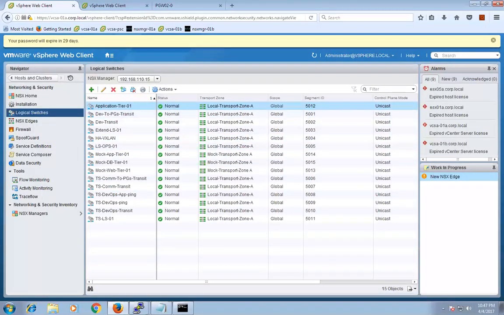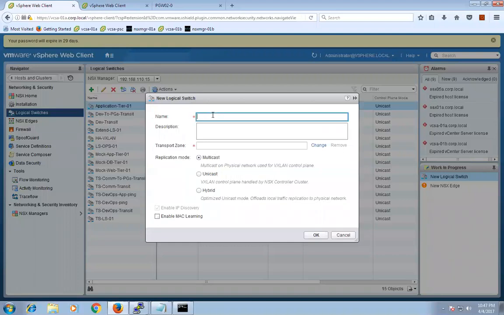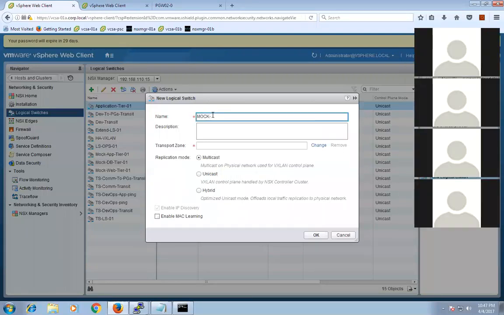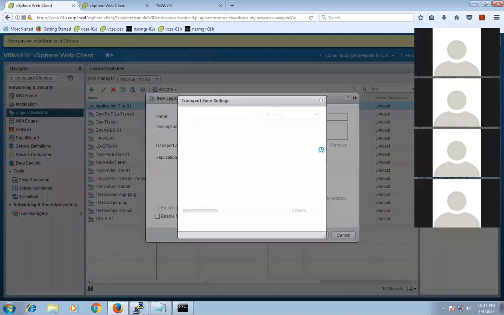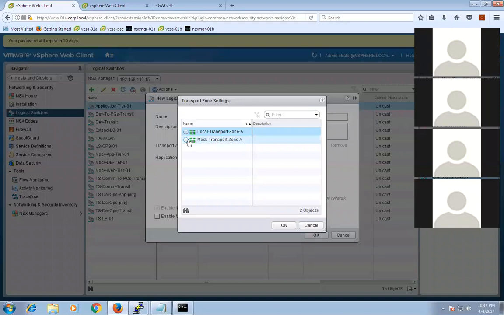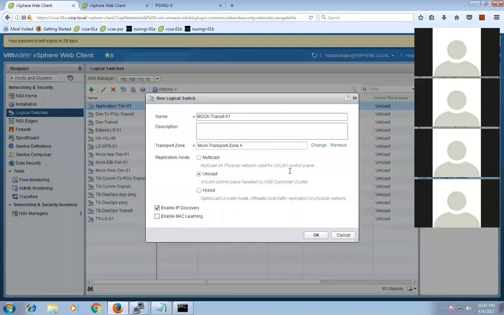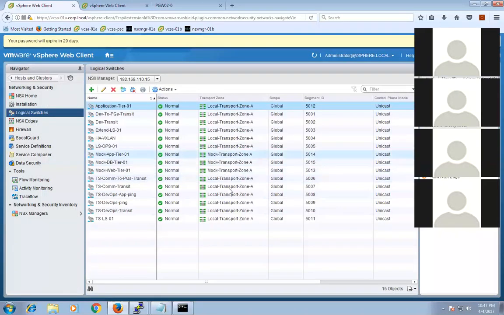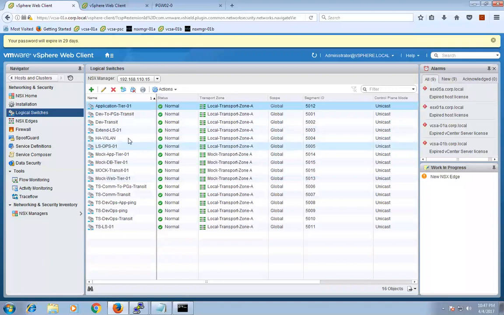We will create a transit logical switch, mock transit 01, unicast. Perfect. This will be for the transit to the ESG, COM01.